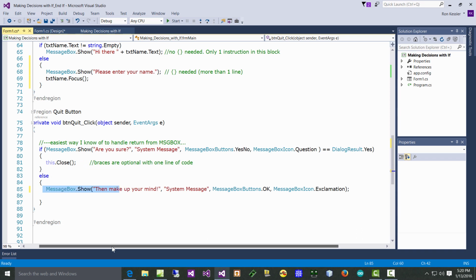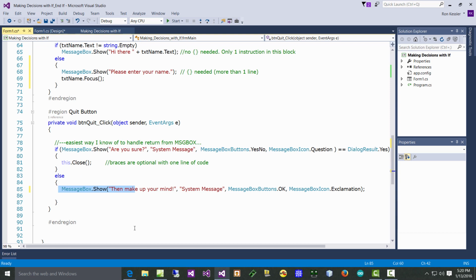Okay, so make sure that you try this for yourself and that you understand what's going on. But this is a nice little example of how you get something back from Mr. MessageBox, how you get an answer back and get a response. This is very, very common. You'll do this a lot.